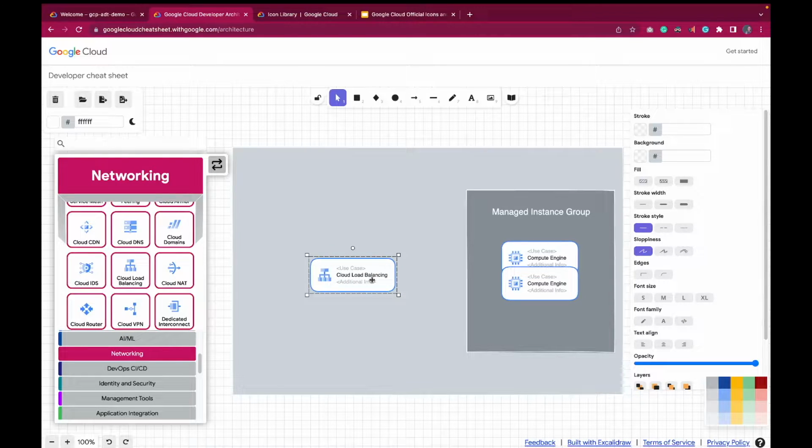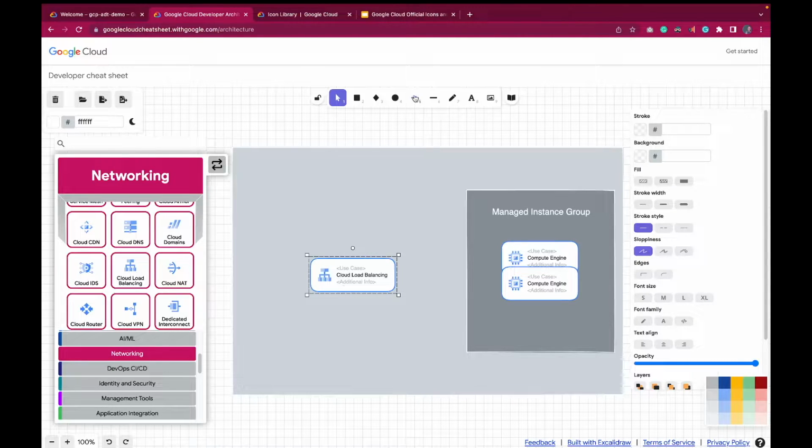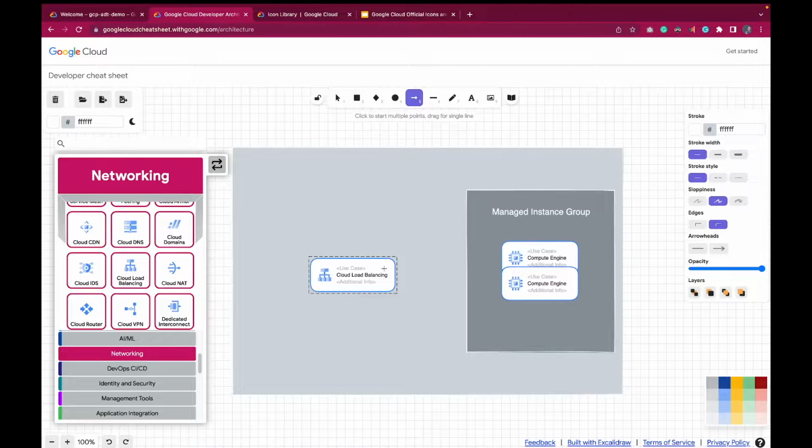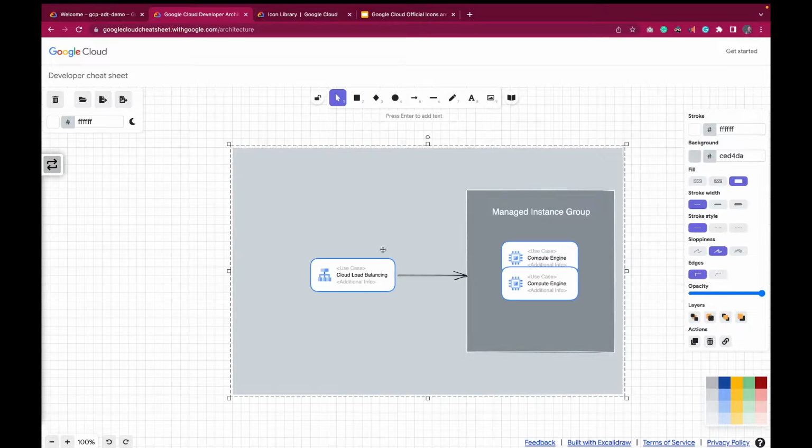So how do you make connections? Just click on the icon, and then you can select the connector tool. I think that should be one of these. Just select that and then drag all the way, and that's how you make a connection. So I'll just change the color of that to something else. Let's choose a black color, much more visible.